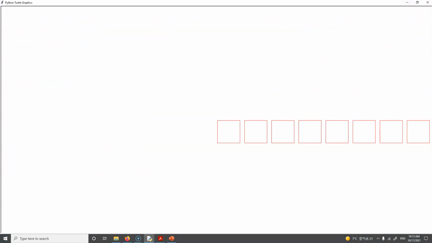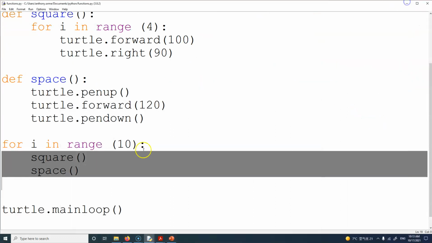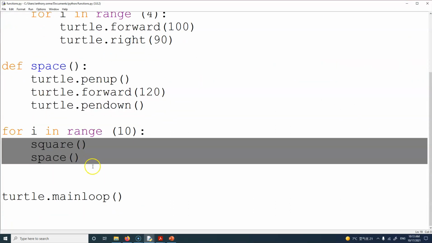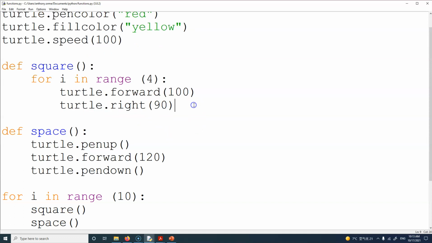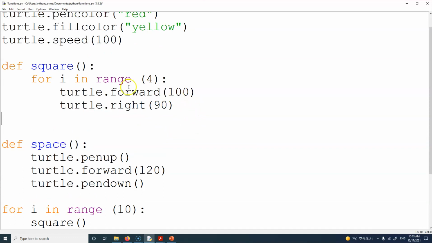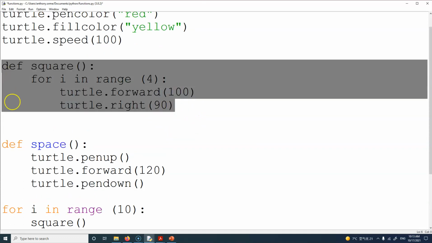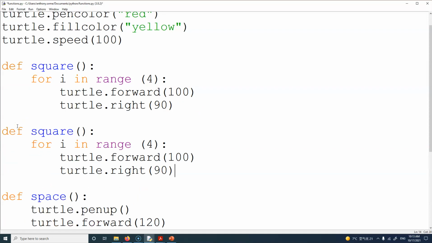It's exactly the same. Okay? Like so. So I'm calling different things. I can do the same again. For example, let's just copy and paste here. I can call one triangle.